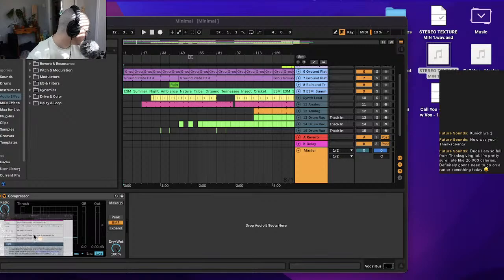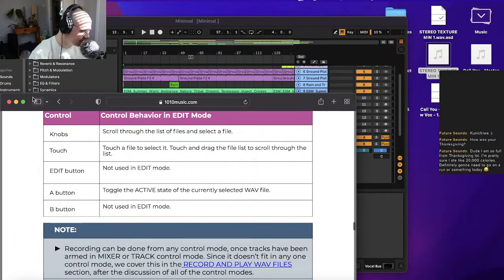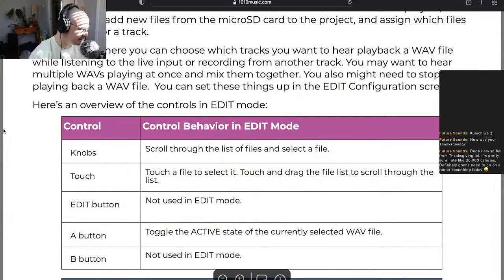Okay, let me just drag this out. There we go. Now I have a full window over here. That's what I needed.